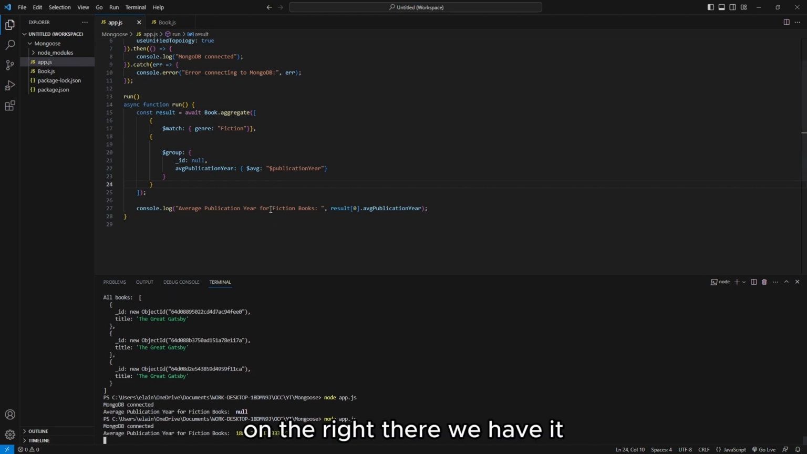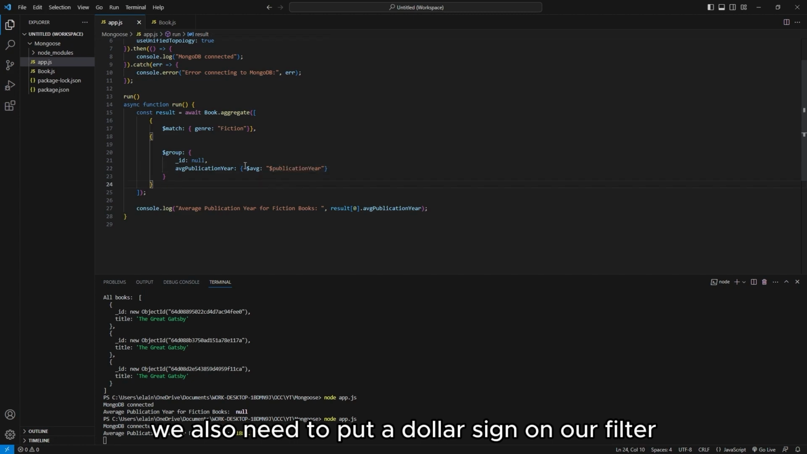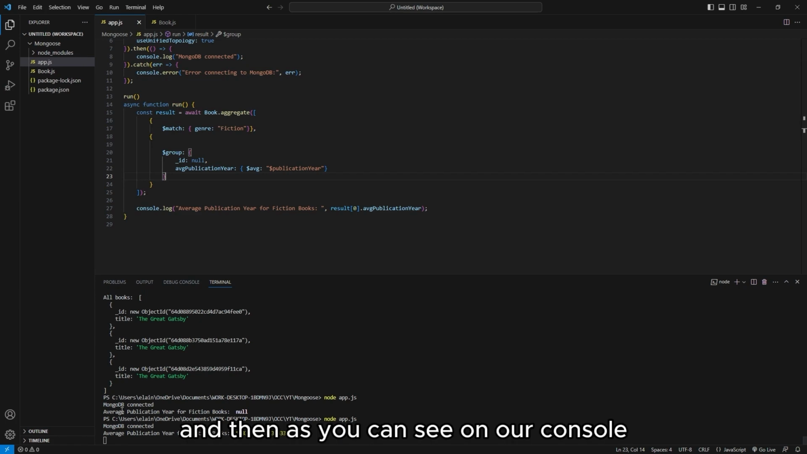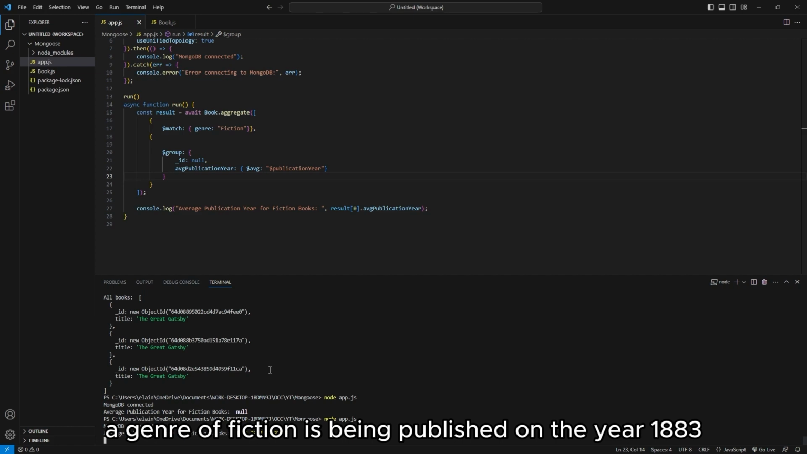All right, there we have it. So try to remember that we also need to put a dollar sign on our field inside the average tag. And then as you can see on our console, it provided us with 1883, which I think I forgot to fix to a certain digit, but that's totally fine. So now, based on our database, the average year in which the books that have a genre of fiction were published is the year 1883.